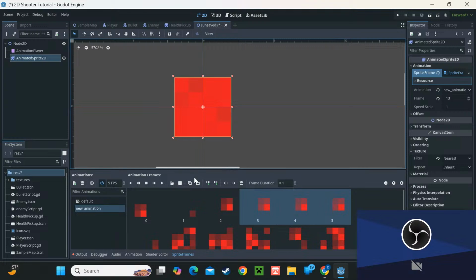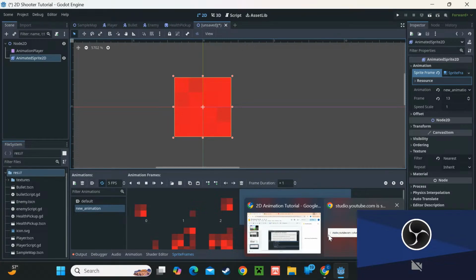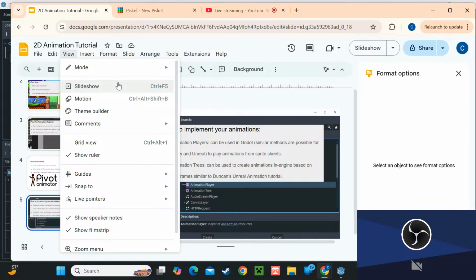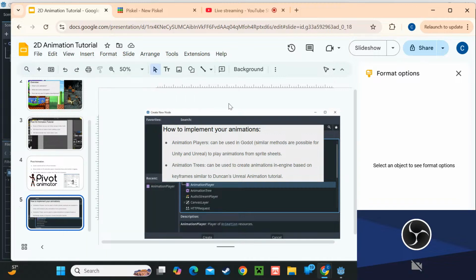Most game engines have something similar to that. And 3D animation is similar, but gets a little more complicated, so that would have to be its own thing. But that was just the very quick one I had ready for you guys.